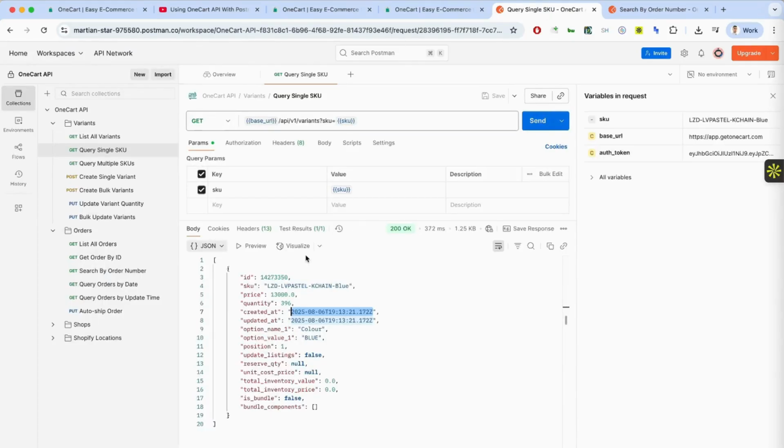So this is for querying a single SKU in OneCart, and you can also query multiple SKUs. You can create a single variant. You can create variants in bulk, you can update quantities. So these are all of the API endpoints that you would need. If, for example, you wanted to create a custom script in Google Sheets via the Apps Script, you could certainly use AI like ChatGPT or maybe Claude, and you would feed Claude, for example, all of these OneCart API endpoints, and then you would say, okay, I want you to write me a script to extract the orders from OneCart, and then lay them out in this Google Sheet nicely, one order per row, for example.